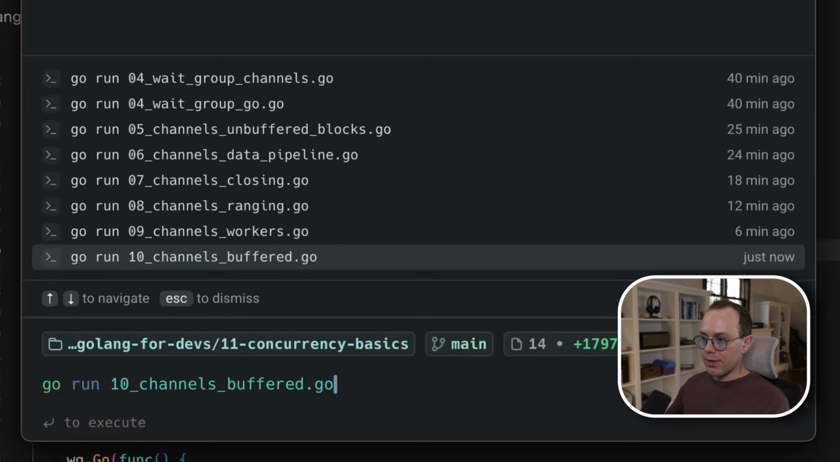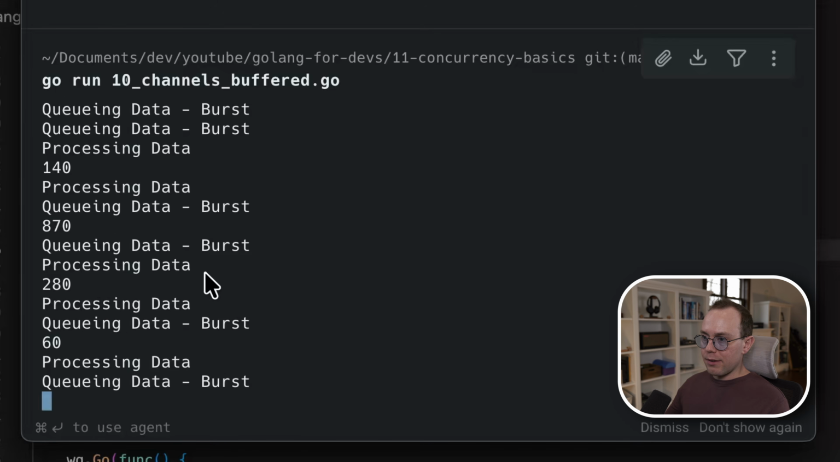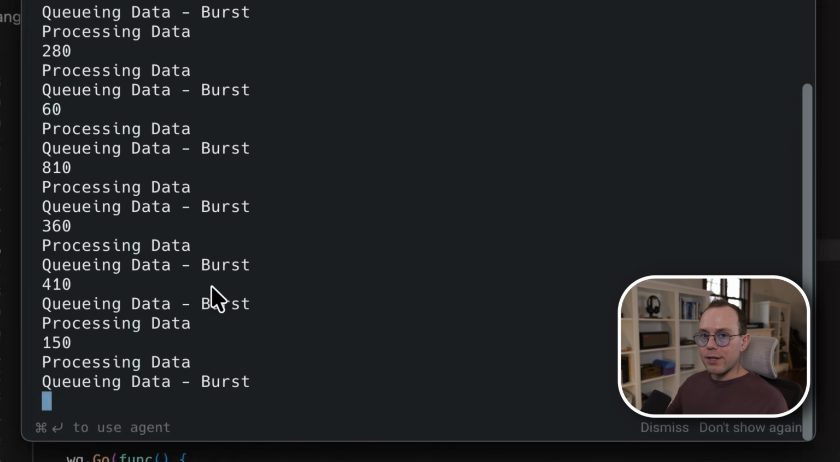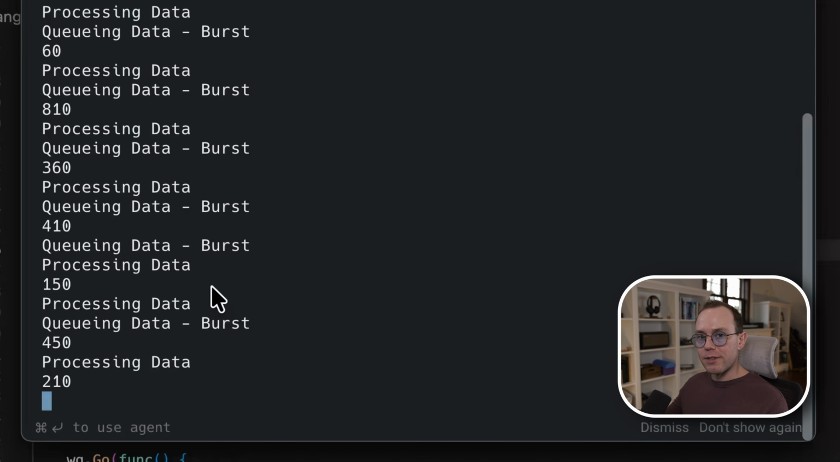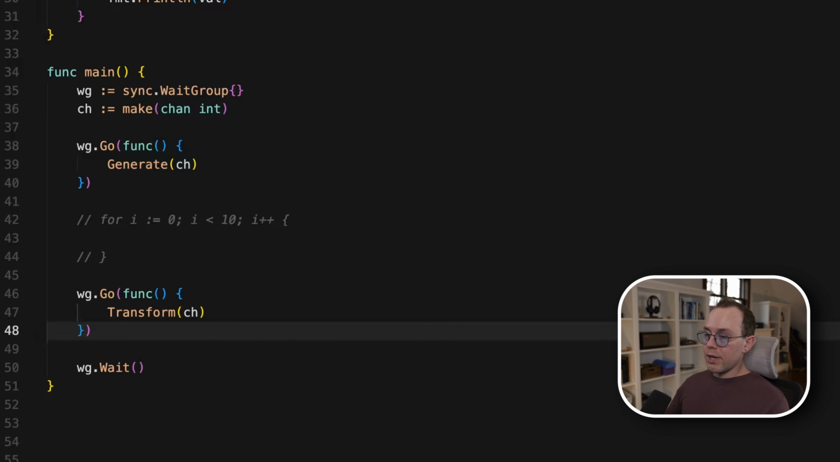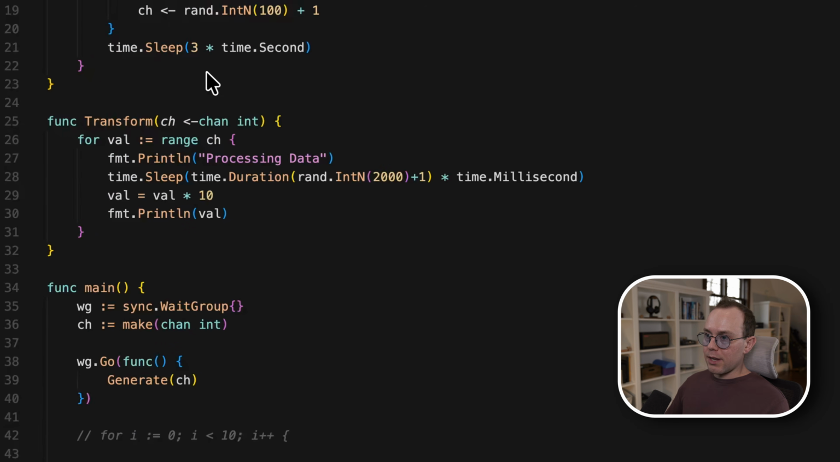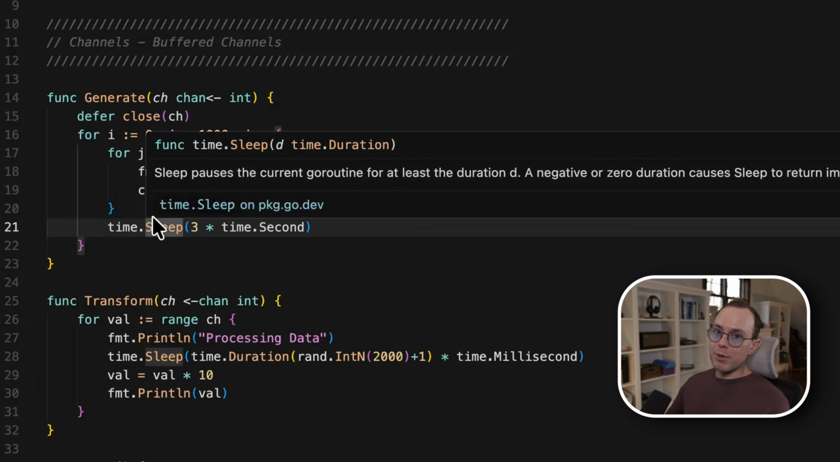So when I run the example, every time we get data from the generator, the transform function needs to process it before the next piece of data can come through. So it ends up being super slow. But if the data is coming in large bursts, ideally, you would want some capacity to absorb those bursts while waiting for the transform function to do its thing.